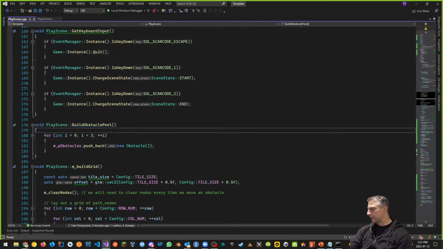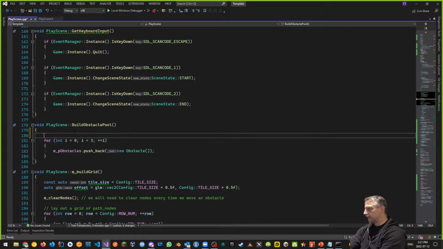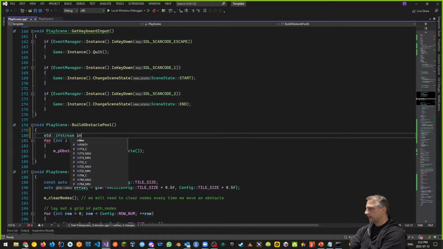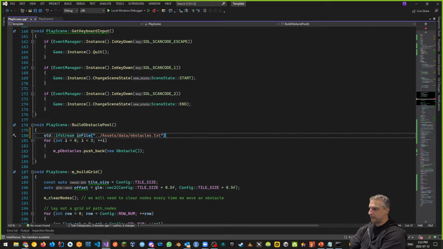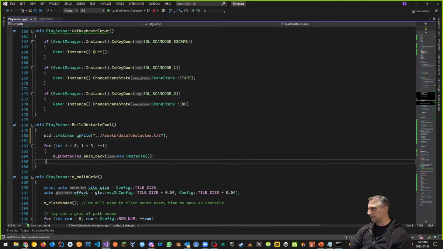So let's go to this bit. What I want to do is load from a file. The way it looks is I want to say standard, let's look at our ifstream. So our input file stream is what that is. I want to call this an inFile, which I'm going to say is assets/data/obstacles.txt. That's the file that I'm going to read, and it's going to be saved in something called an inFile. Okay?